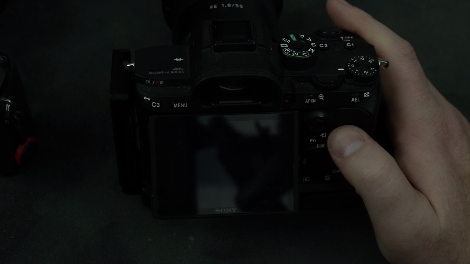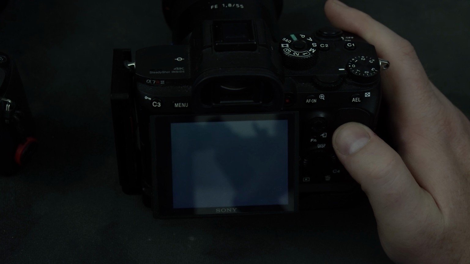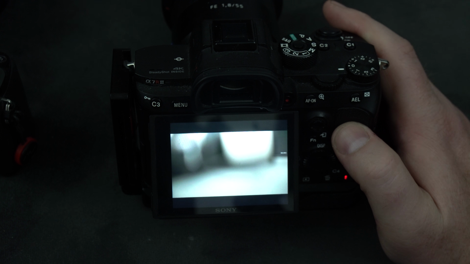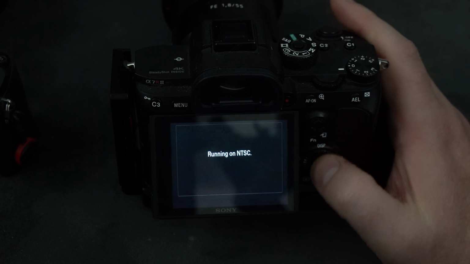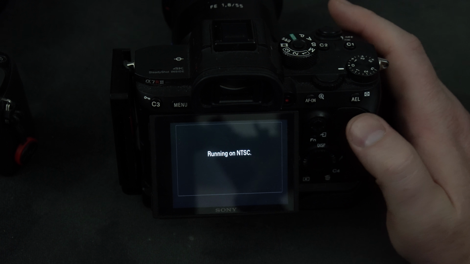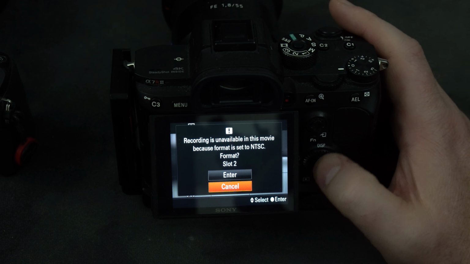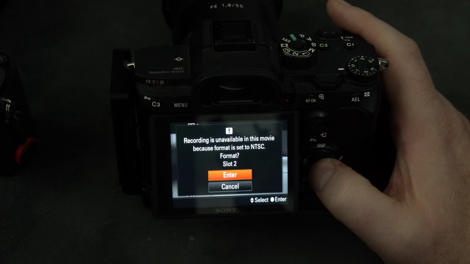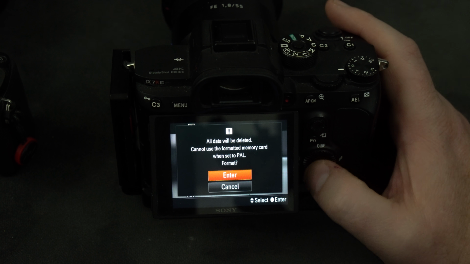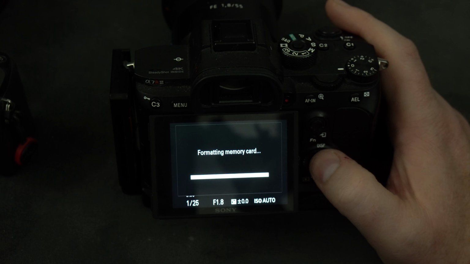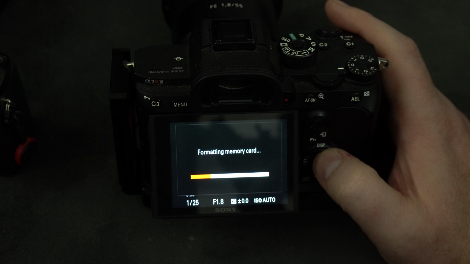I've now reset the camera, and you can see it boots up again. Now it shows you a warning. It tells me that I'm running in NTSC mode, even though I'm on a PAL camera. You saw that pop up. It tells me I need to format my card in slot number 2, and it will delete everything. There's no way around it. You have to do it, so make sure you have cards in there that you are willing to delete.